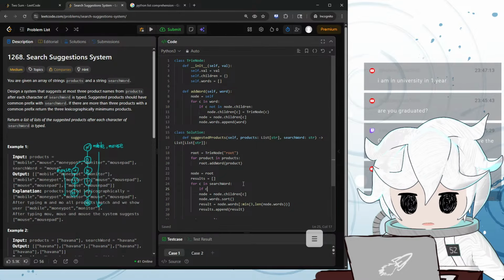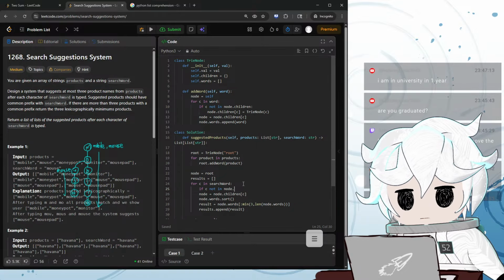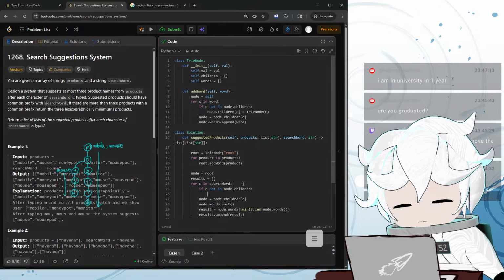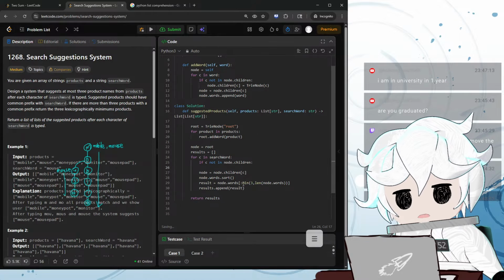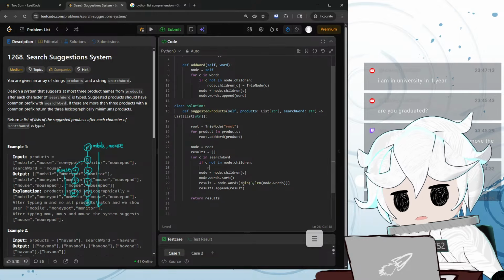So if c not in the current node's children, then we're kind of screwed, right? Then we just return results immediately. Break.